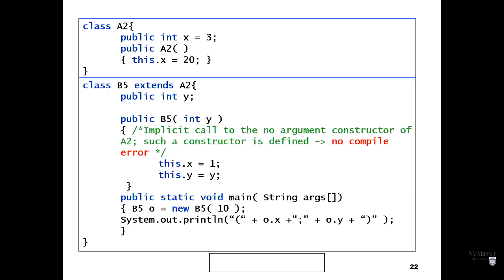Here we solve this by using the first solution, which is creating an empty constructor for A2. A question that I had yesterday after the lecture, which is a very good question, is here, this constructor is assigning x to be 20, right? And then later, I'm assigning x to be 1. Which value should be the final value of x in this case? What do you think? Here I assign two different values, one at the parent, one at the child. What happens?